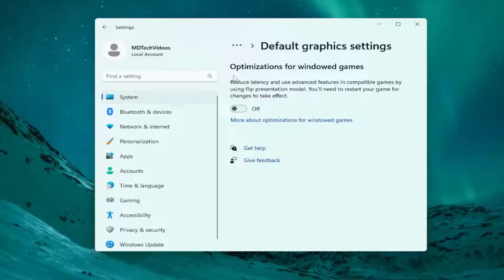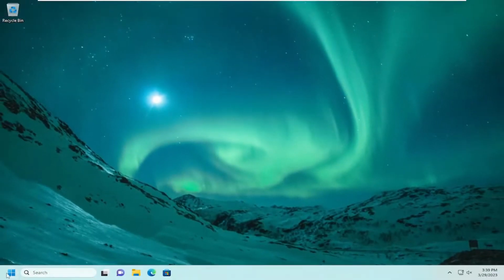It should say something very similar under it: to reduce latency and use advanced features in compatible games by using flip presentation model. You'll need to restart your game for changes to take effect. Go ahead and toggle that to the on position. And that's all you have to do in order to turn it on. If you want to toggle it off, just click inside the oval one more time and that'll turn it off. And you can go ahead and restart your computer as well.